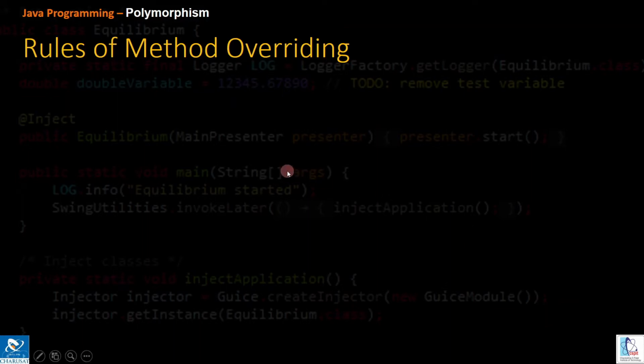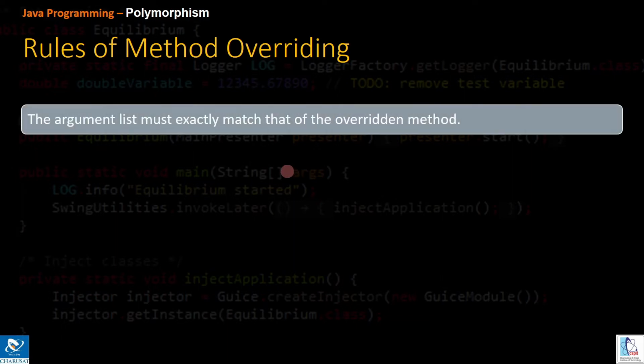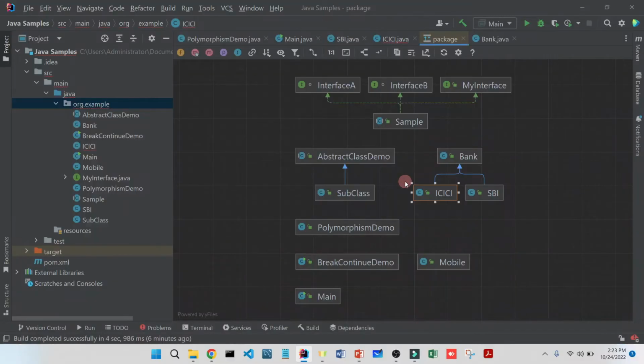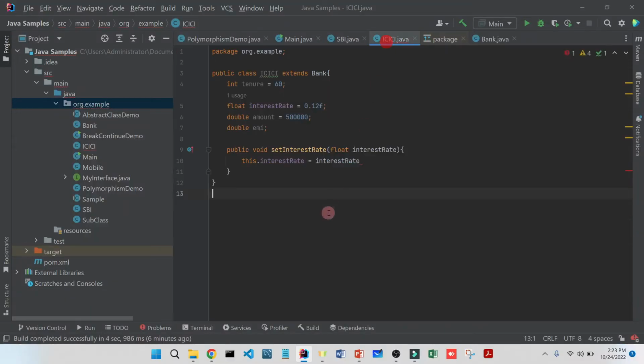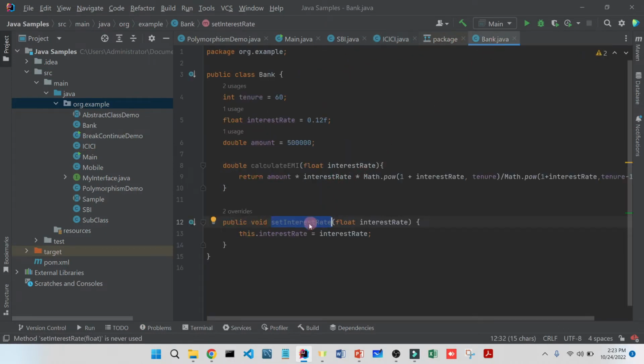Now let's see the rules of method overriding. The first rule is that the argument list must exactly match that of the overridden method. That is what we have done here. In ICICI, I forgot to put the semicolon. Here the argument is of type float, and the similar argument in the parent class is also float, right?